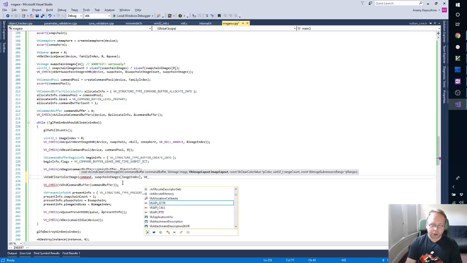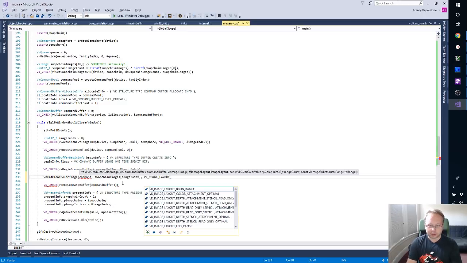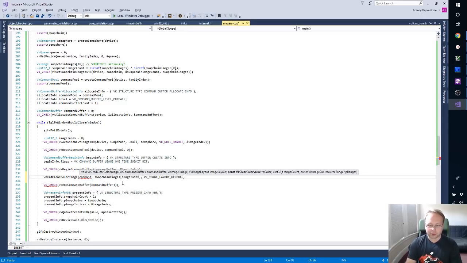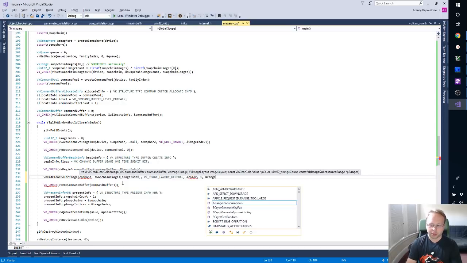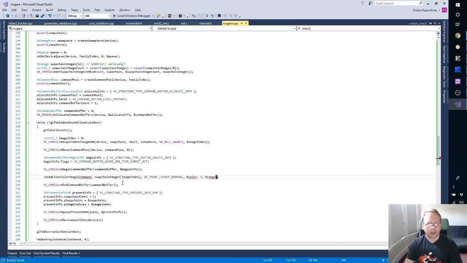So we need an image, layout. Let's just pretend it's like general or something, I don't care. We need a color. We need a range. Okay.